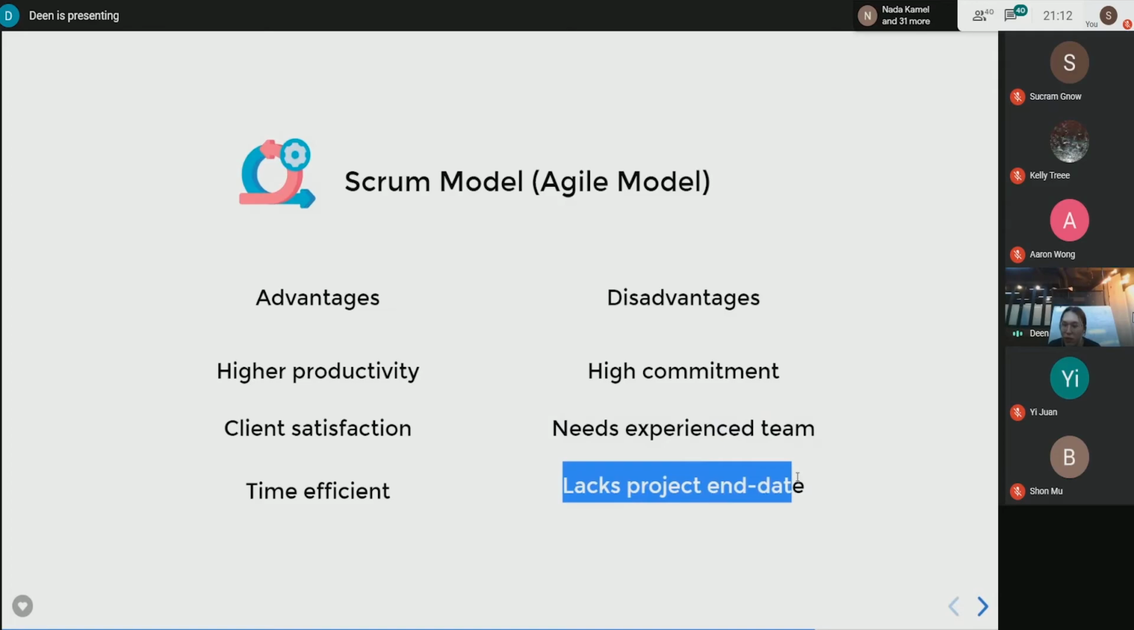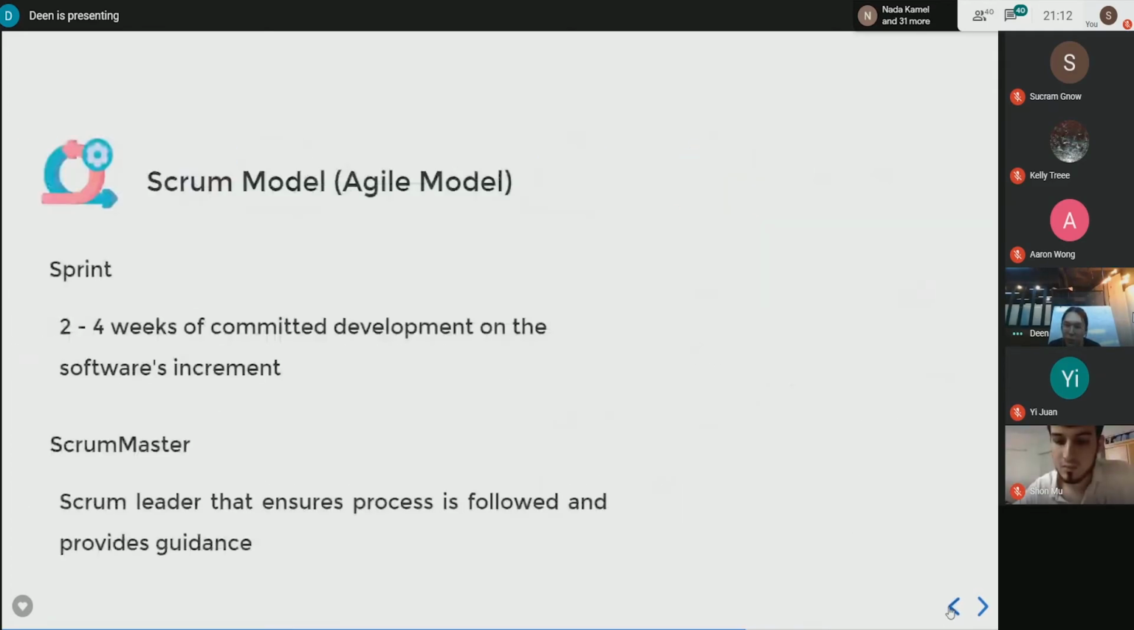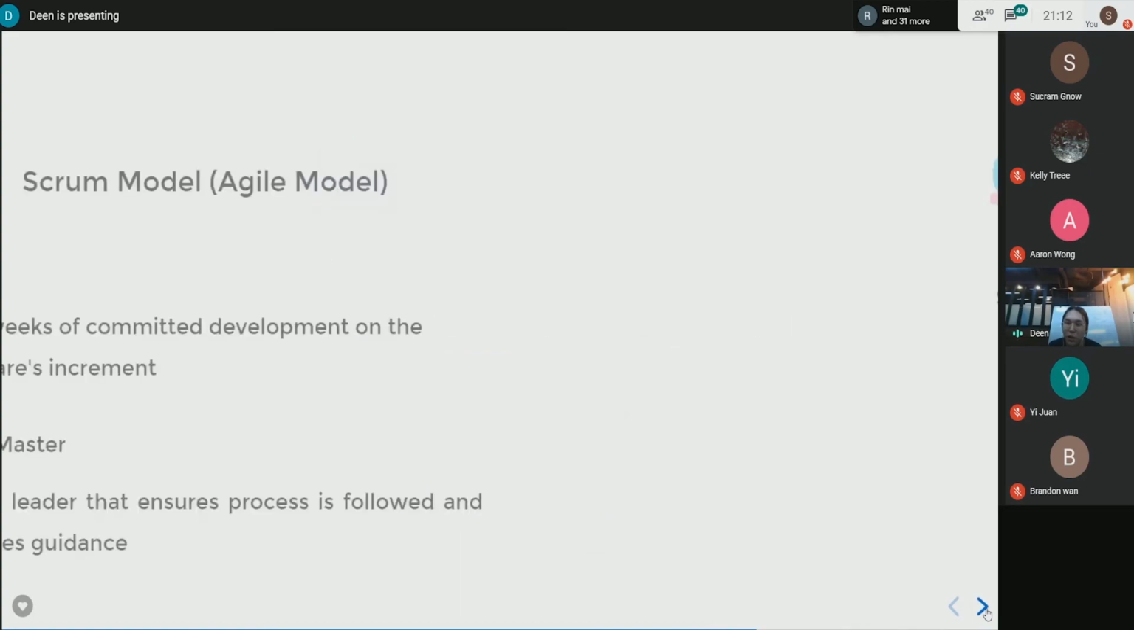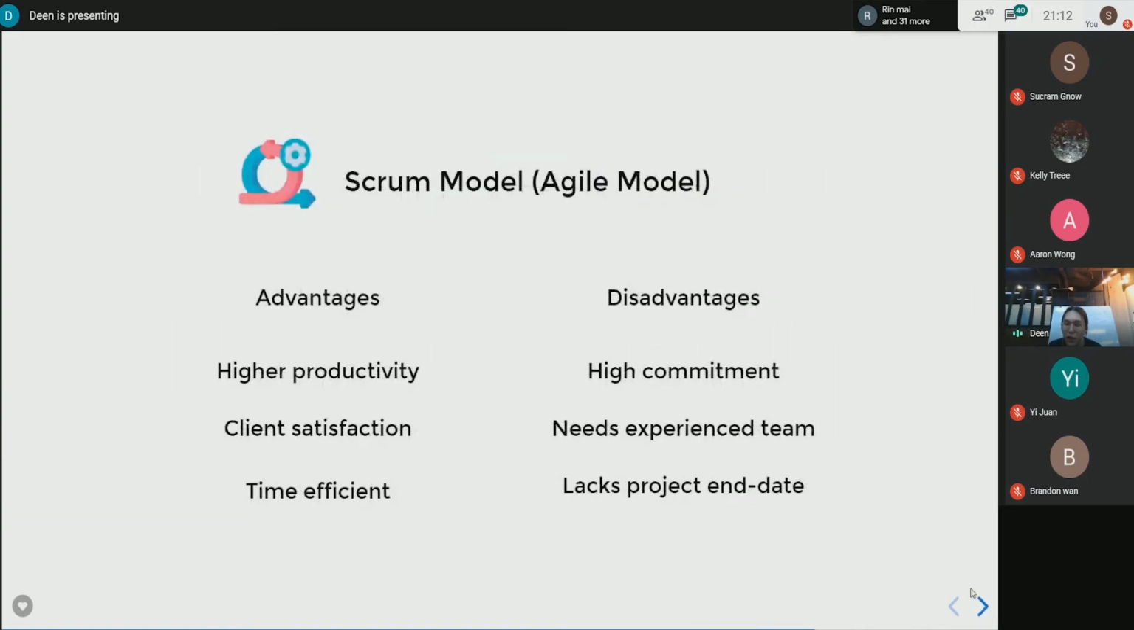And it lacks a project end date. That is because this Scrum model, this whole diagram itself, focuses just on the increments of the software. It doesn't say from the start of the software to the very end of the software. It doesn't give you the view of the goal. So you're just eternally working on increments of the software. So that's why it's lacking a project end date.